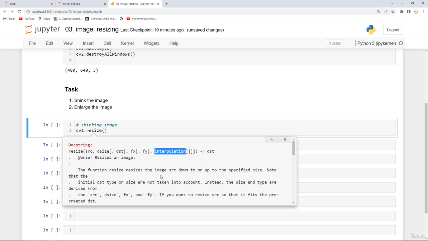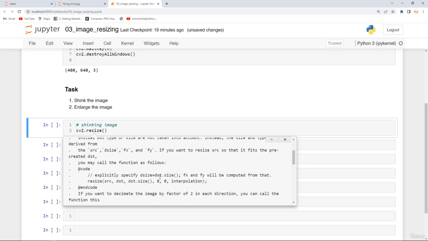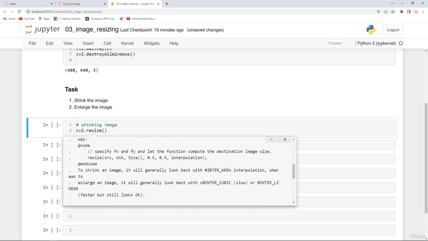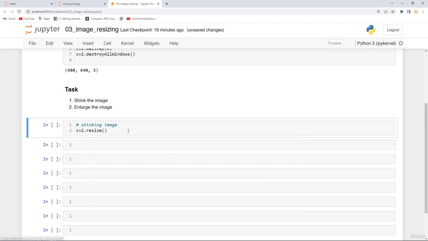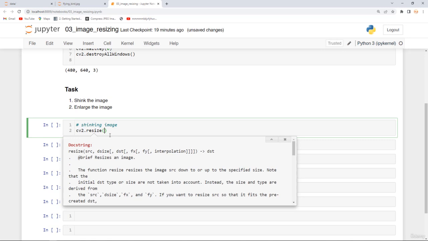Next is interpolation technique. If you want to shrink the image, we need to provide the inter area. And if you want to enlarge the image, you can use inter cubic or inter linear. Since I want to shrink the image, I'm going to use the inter area. Now let's shrink the image.